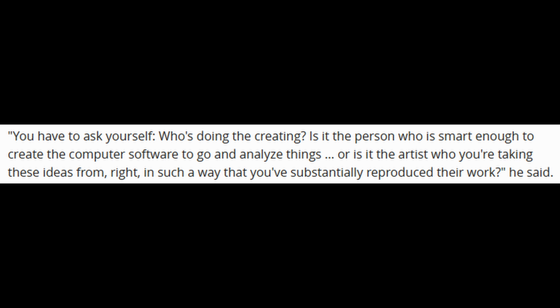Ken Clark, a lawyer from Toronto, had this to say about AI art. Now you have to ask yourself, who's doing the creating? Is it the person who was smart enough to create the computer software to go and analyze things? Or is it the artist who you're taking these ideas from, right? In such a way that you substantially reproduce their work.